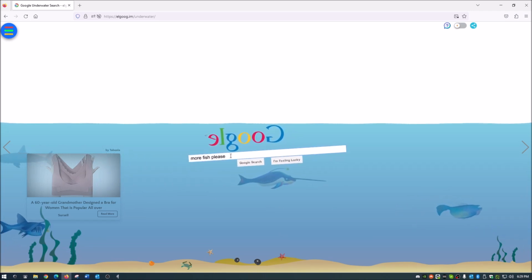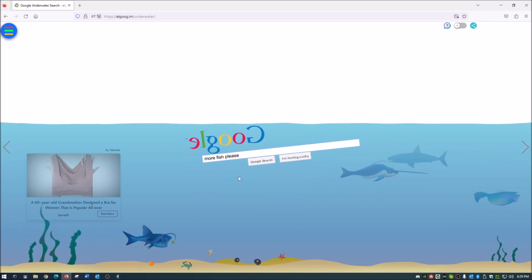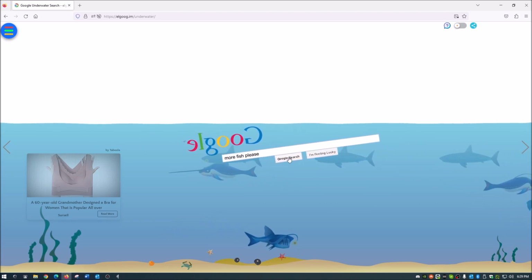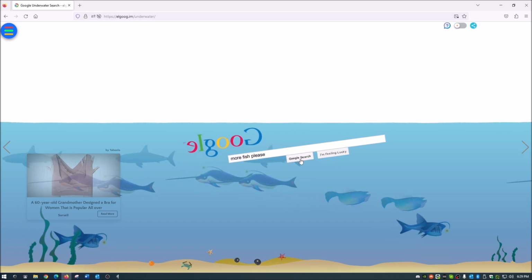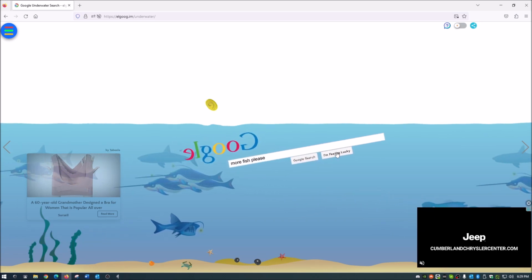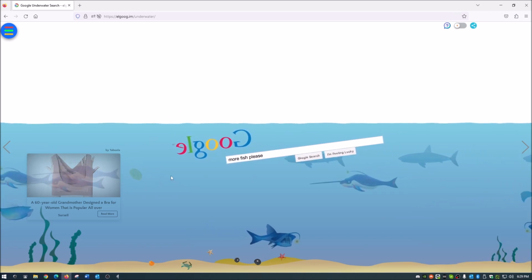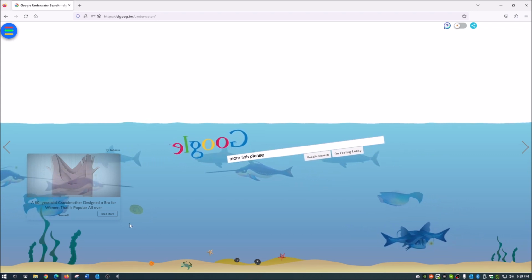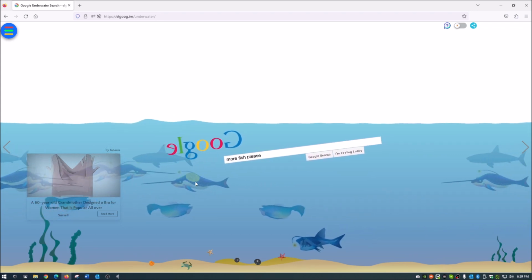You cannot type anything else in here. I've tried. So you just have to hit Google search. And as you notice, the more you hit Google search, the more fish appear. And you get a prize here if you click I'm feeling lucky, because you get a coin drop into the water. And I don't think that ad had anything to do with that. But the cool thing is you can kind of click around the coin too and kind of manipulate where it goes.